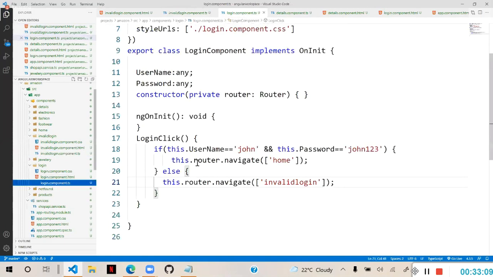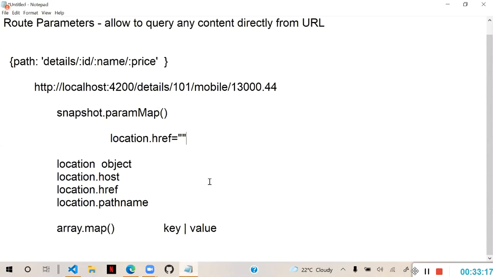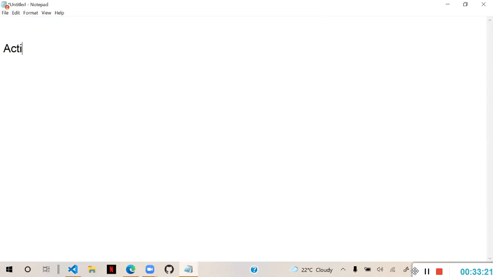And the dynamic navigation is managed by using this router. To access the route parameters, you need activated route. And to handle navigation dynamically, we need router. Activated route and the router object. These are important. So you have seen all the techniques now. That means how to pass the parameters, how to access the parameters, how to navigate on button click. So how dynamically navigation happens.